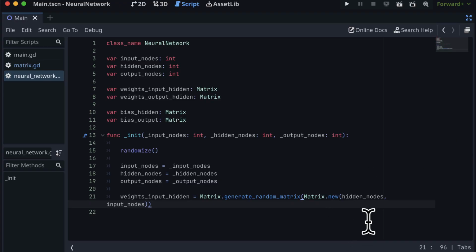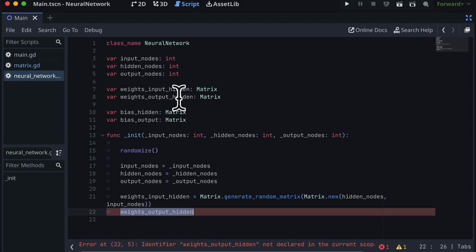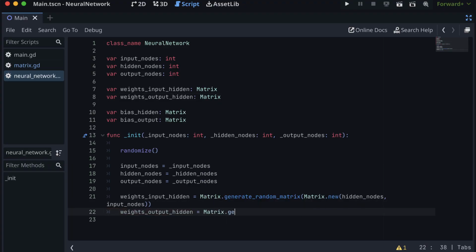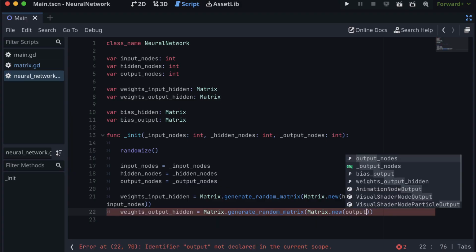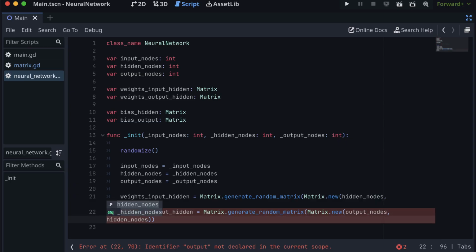And similarly, we can create our weights output rather, weights. And we have here output hidden. Just make sure you spell it correctly at the top there. Okay, and that is going to be matrix.generate random matrix again. It's matrix.new, but this time, careful here, we're going to use the output nodes and then the hidden nodes.